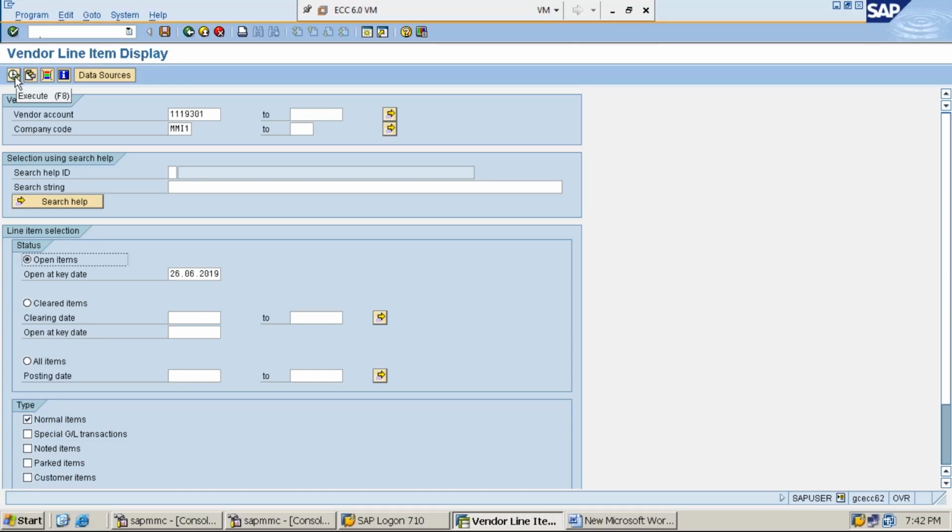No. See, I'll execute. Observe the screen. See, no items selected. You can see the message in the bottom left side. I have selected the open items radio button and clicked on execute. It says no items selected. That means there were no outstanding invoices which are supposed to be cleared, right?